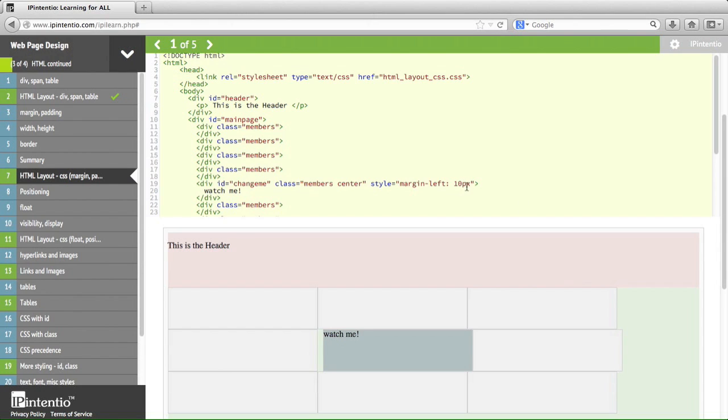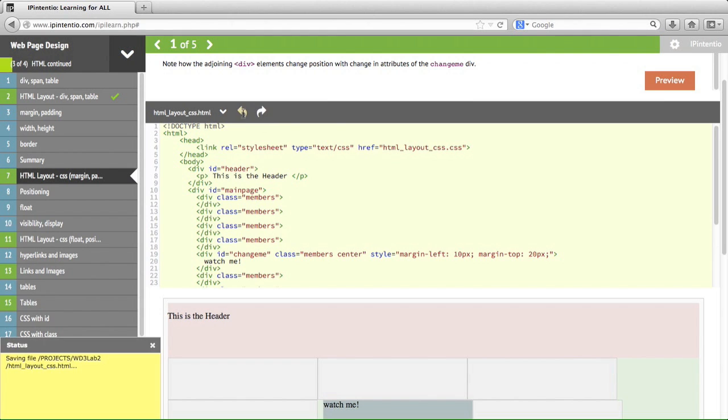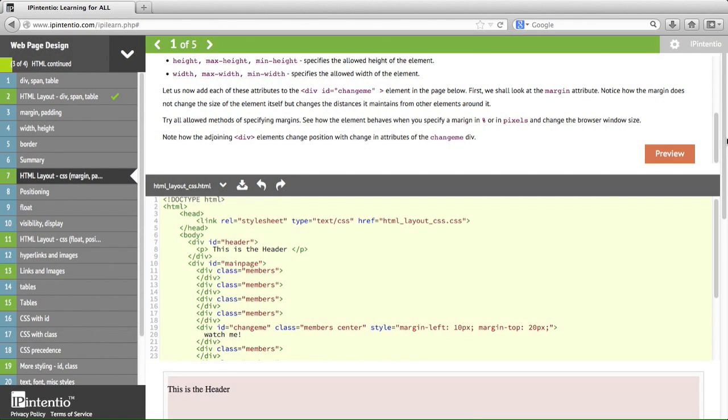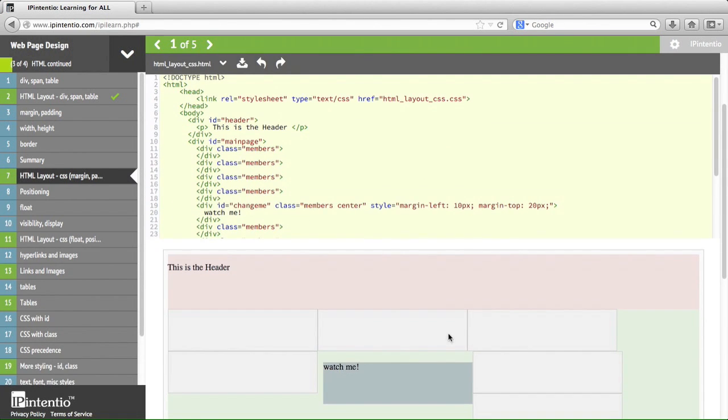So what if we want to assign a space at the top? Well, you can just go and say margin top 20 pixels, right? So let's save this and hit preview. So there you go. So now you have a 10 pixel space to the left of this div and you have a 20 pixel space to the top.